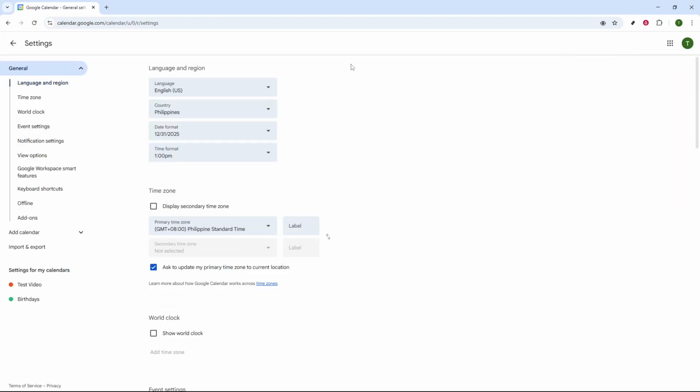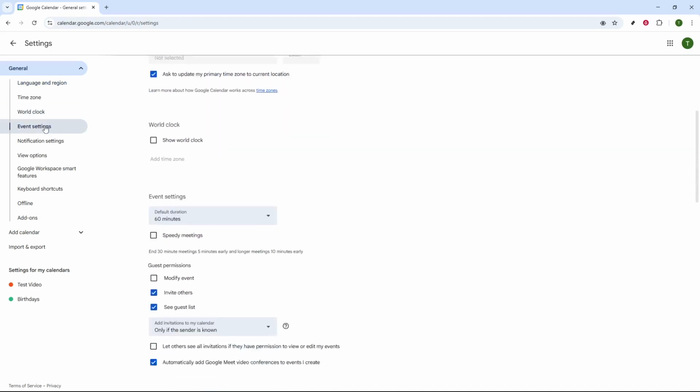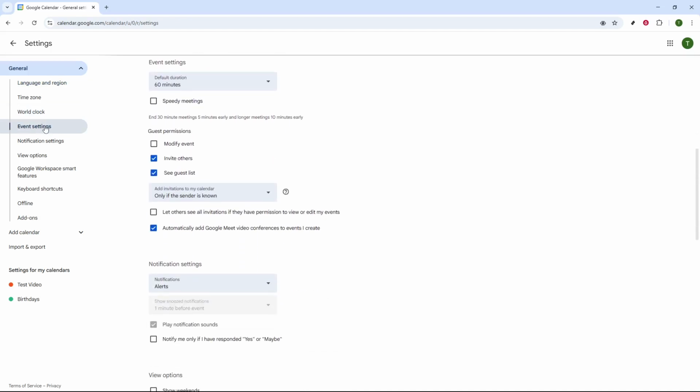Now you should be on the main settings page. On the left side of this page, you'll see a list of various settings categories. Under the General section, you'll want to click on Event Settings. This is where you'll find all the options related to setting defaults for your calendar events.